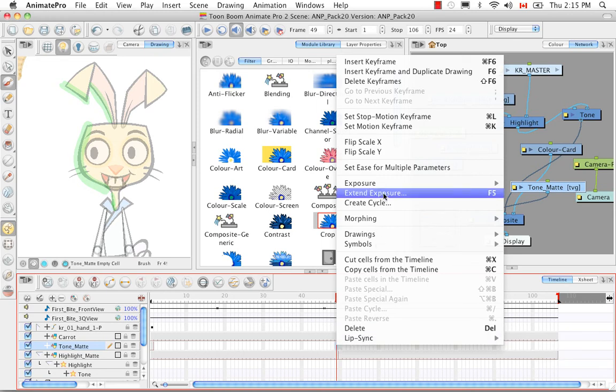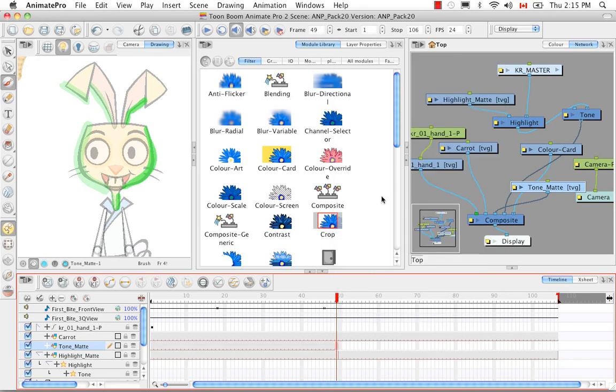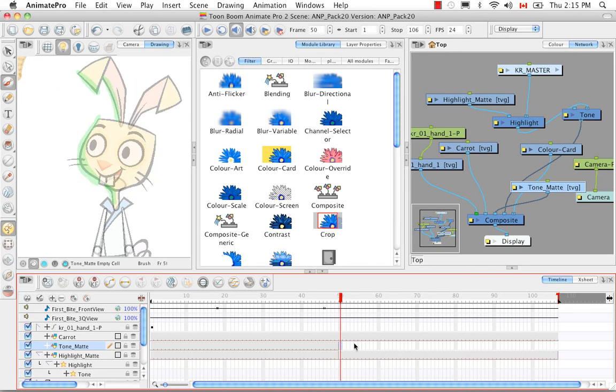Once again, the reason that I'm extending the exposure using the right click of my mouse is because the keyboard shortcut F5 happens to be a keyboard shortcut for my recording software as well, so that's why I'm doing it the long way instead of using F5 all the time. So let's go one frame over, paint our second matte for the 3/4 profile view of the Karate Rabbit, extend that exposure.